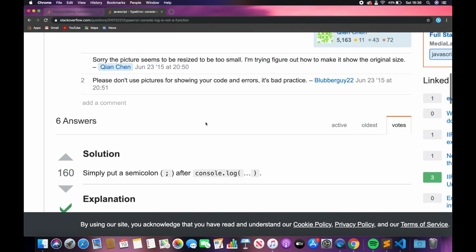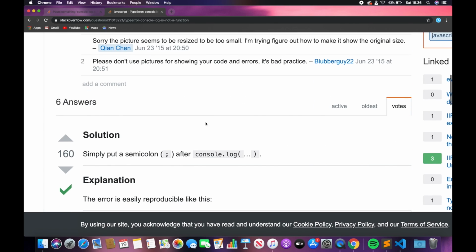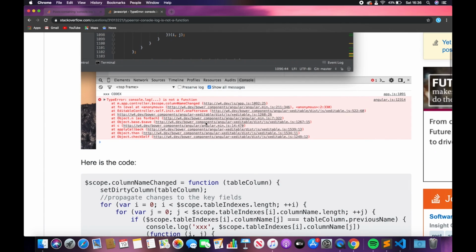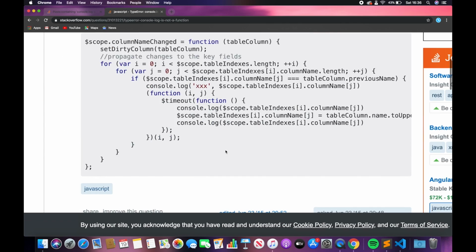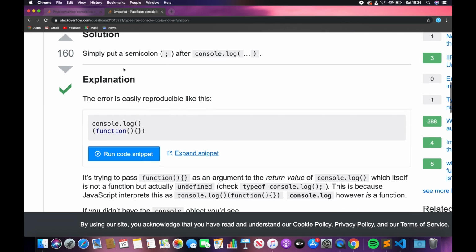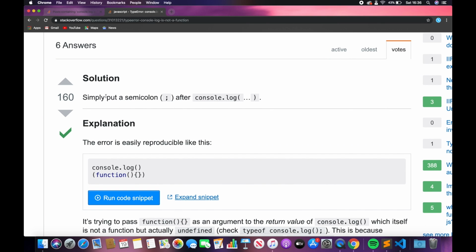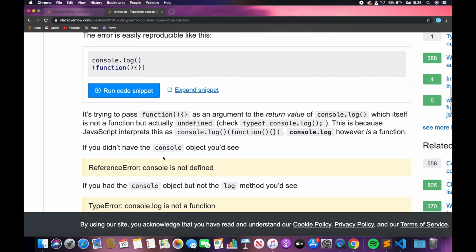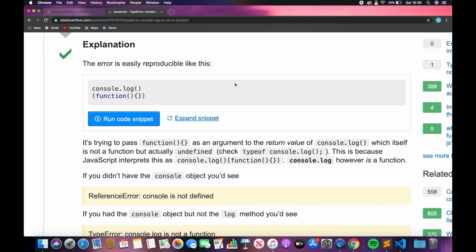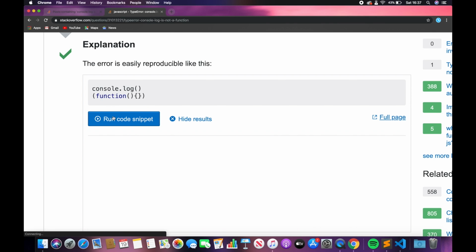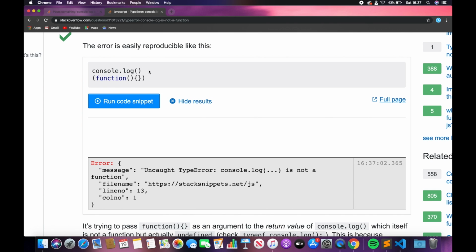And boom. So this is actually very, very cool. Like, seriously. And you can actually find a lot of resources. And boom. The solution for this person apparently was he did not put a semicolon. Who knows? You probably didn't put a semicolon. This was your same exact code. And the error is easily reproducible. So if you were to click this, you can actually play around with this.